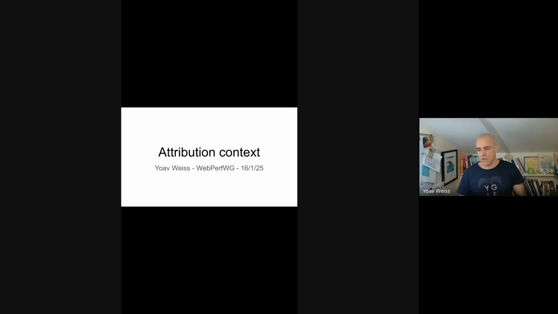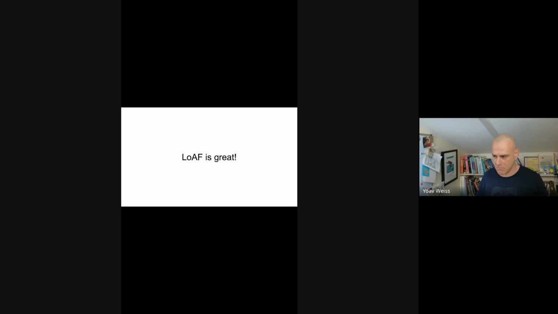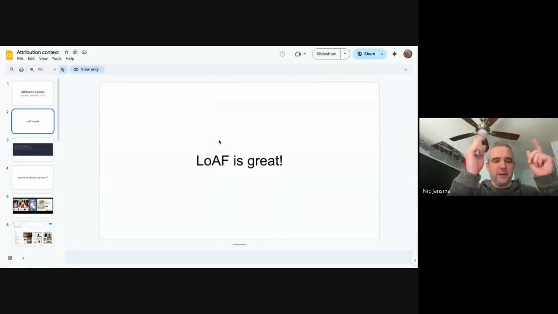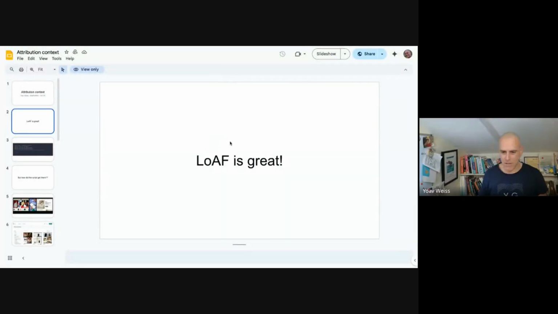Cool. So, attribution context. Can you see my screen normally, or is it because I see it tiny? For some reason, but okay, cool. Oh, you do see it tiny. It's fine, I could pin it. It's all good. It's like the full screen is being weird.